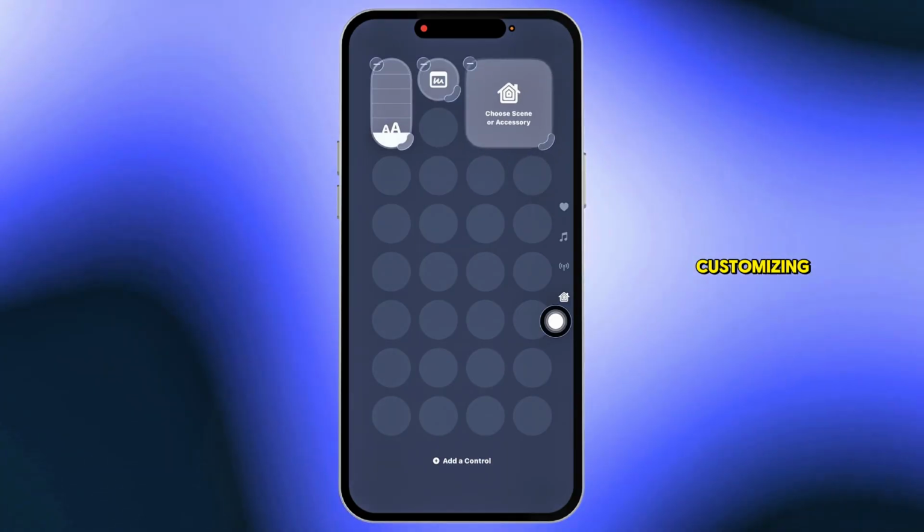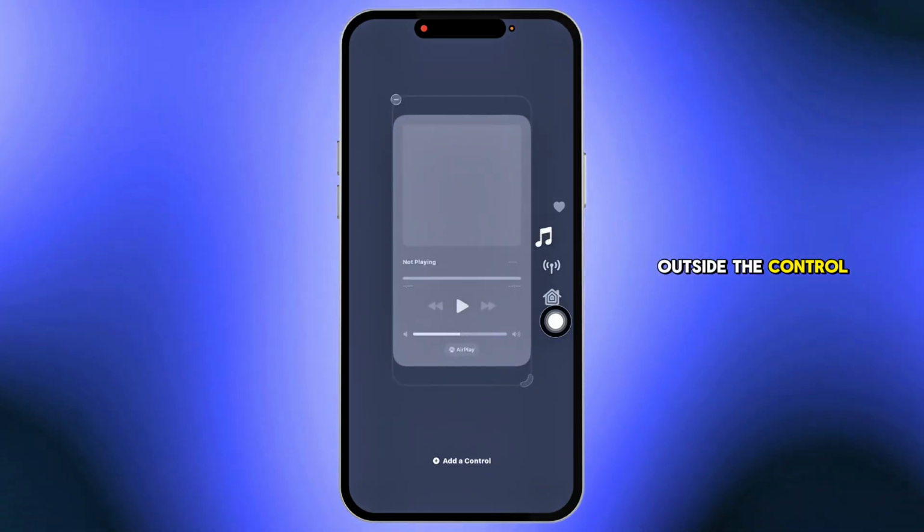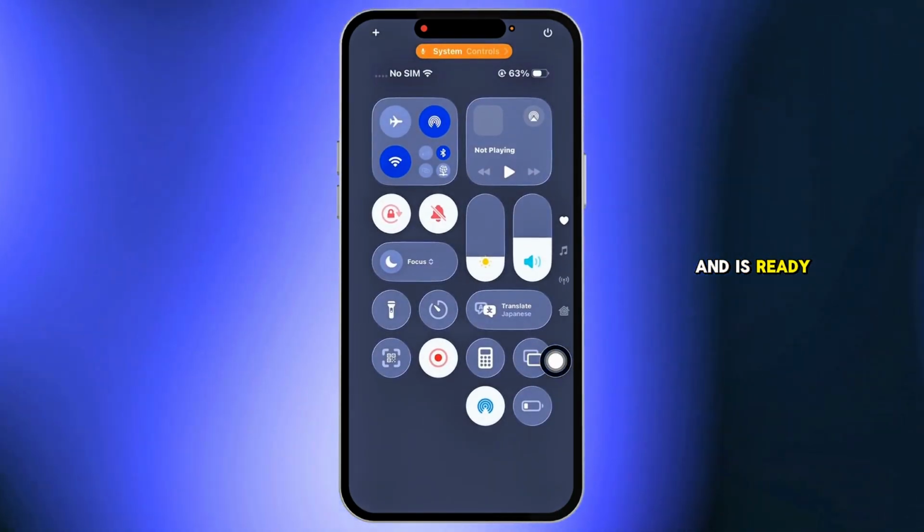When you finish customizing, tap Done in the top right corner, or simply tap outside the Control Center area. Your new layout will be saved across all unlocks and is ready to use.